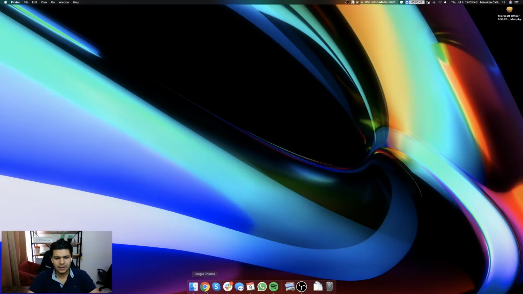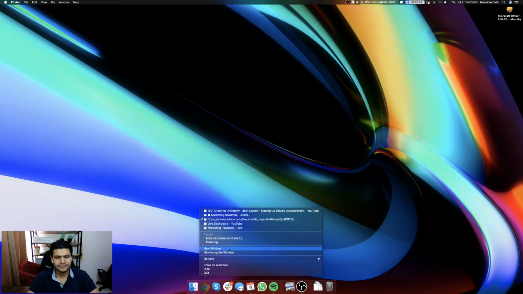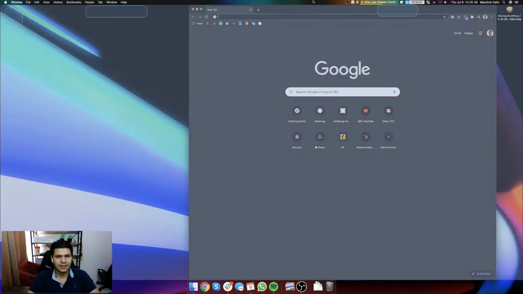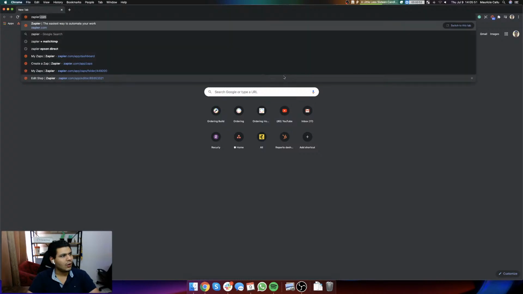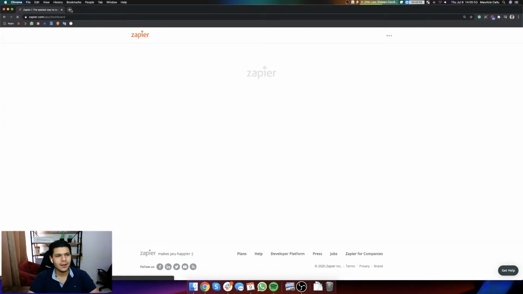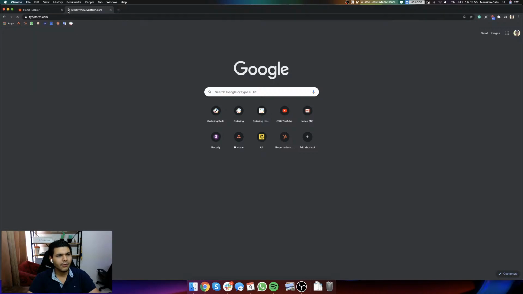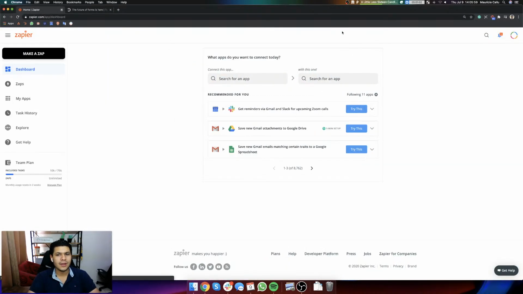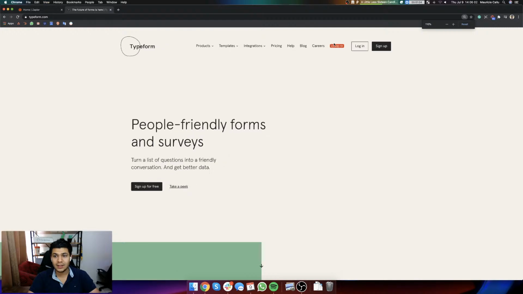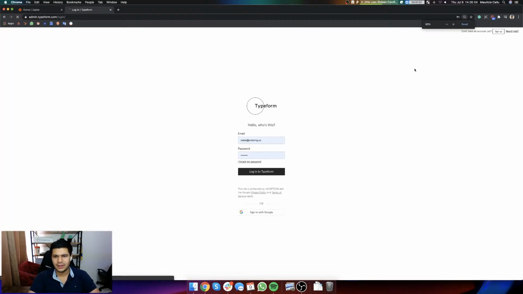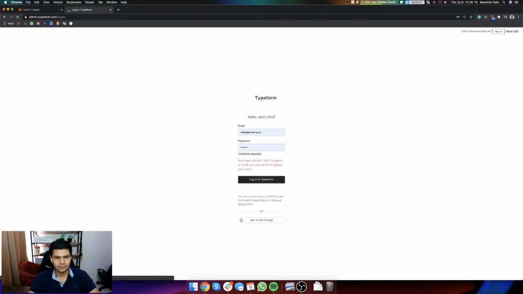Okay, right here. I will open Zapier. The one we're going to require is Zapier, okay? And I will also open Typeform. These two are free services that you can use right now, so you don't have to spend any more money on this. Let me see if I remember this password. Okay, now I will just log in with this one.